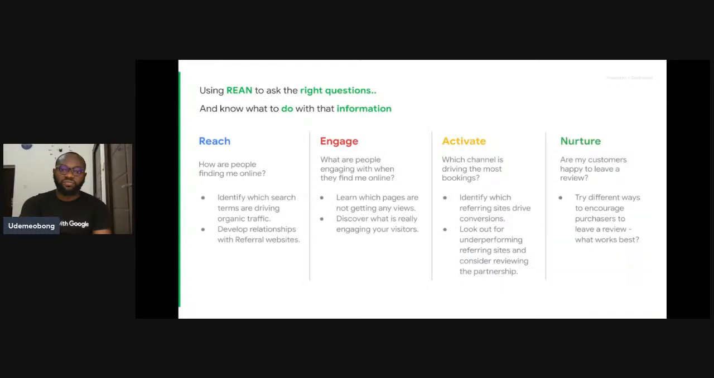Okay, so let's speak about the RING again for you to use to ask some questions. So the RING concept and the various tips for you to practice the RING. So the reach, which is the R, is how are people finding you online? How are people finding you online? You need to identify which of the search terms is actually driving the organic traffic to the websites that you want. Or you get to also look to improve links from your social media platforms. Again, you also get to develop relationships with referral websites to actually drive more traffic into your site. So you get to find out the reach, how people are finding you online.